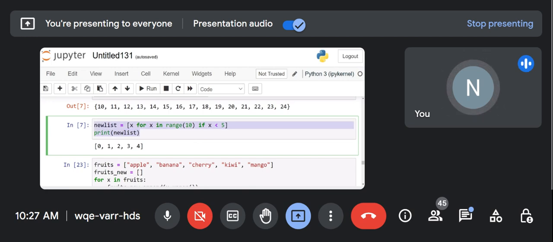Again, the same thing. Now, I guess you guys will be experts in list comprehension. If I need to print the values, that means for x in range 10, that means from 0 to 9, if x is less than 5, that means 0, 1, 2, 3, 4, assigning it to the new list and printing this. That's it. It's quite simple.